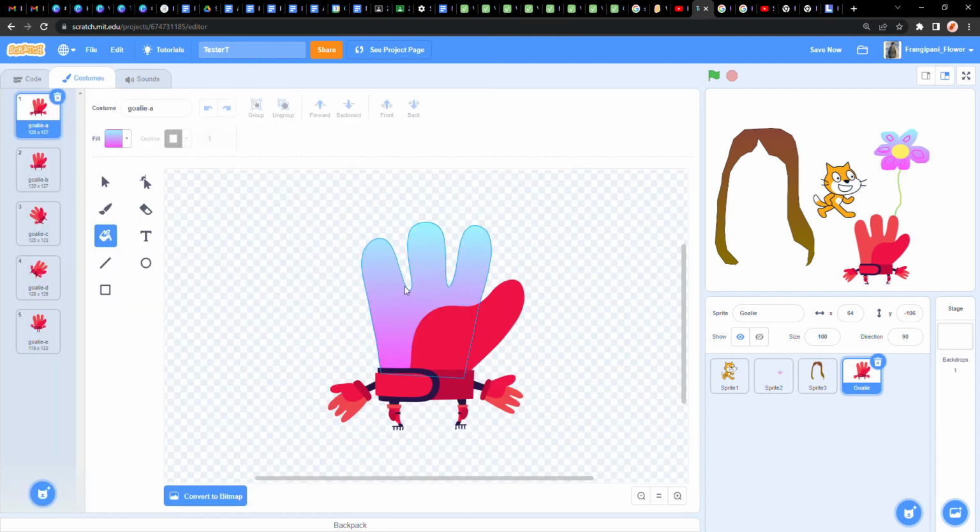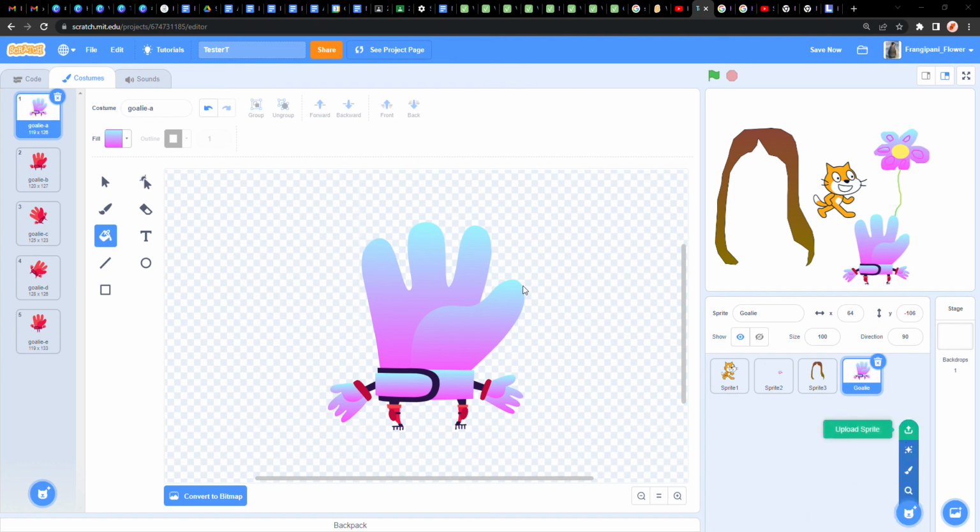So how you can change it is you can use the fill tool to make it your own. So you can literally just do this and just make it your own. So that's how you do it, and you can also upload one and do it as well. Yeah, thank you.